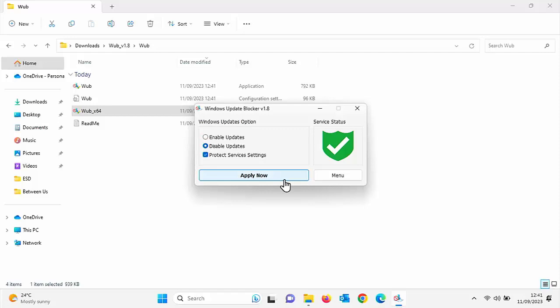So let's just select disable updates, and a tick has been put in protect services settings. So I'm going to keep protect services settings ticked because that means it's going to try and prevent any uncontrolled changes. So basically, it's going to try and prevent Windows from enabling updates automatically. So let's click on apply now.